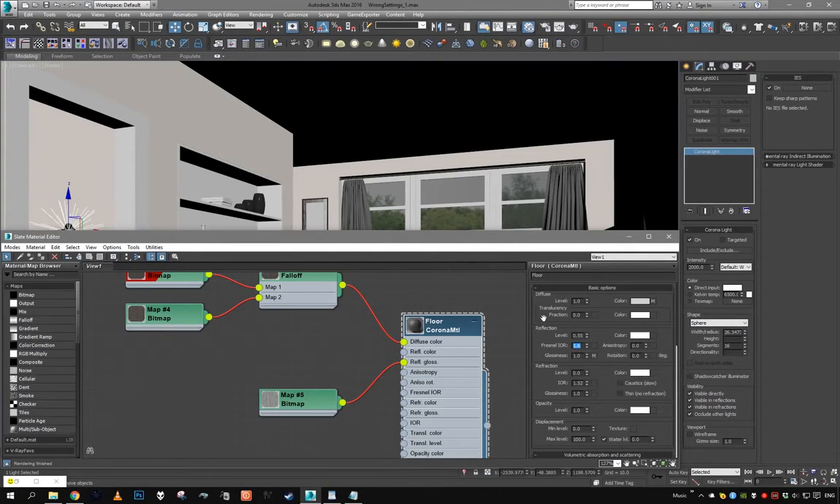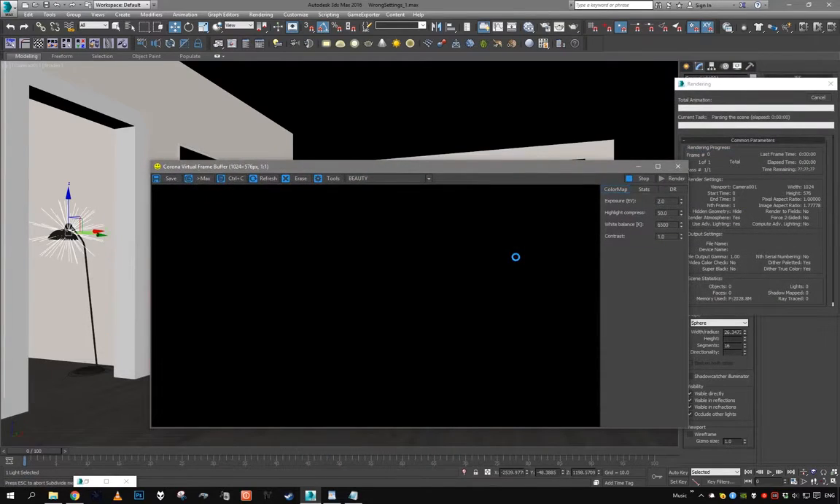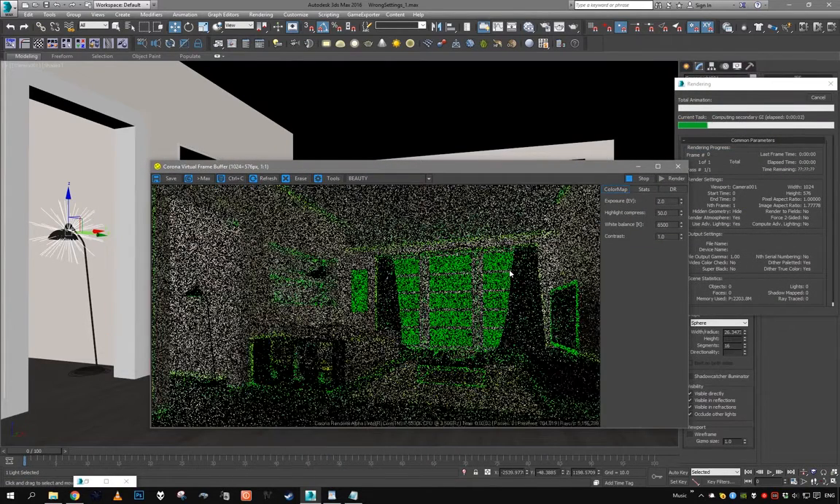So this is one thing to keep in mind. If you see falloff in the reflection slot, just pull it out, keep it empty, or map it with a reflection map if there's some, and use the built-in Fresnel. So again, let's render and see what we got.